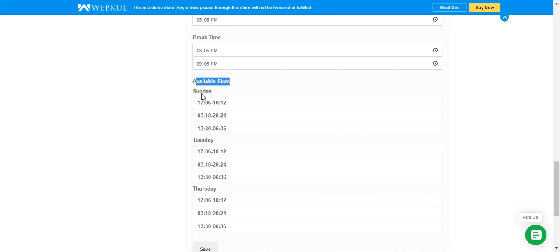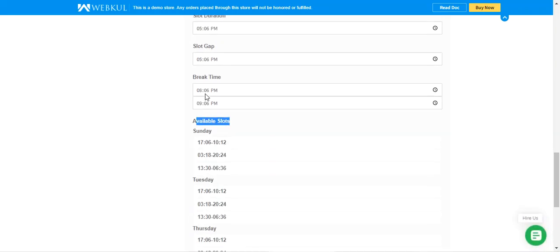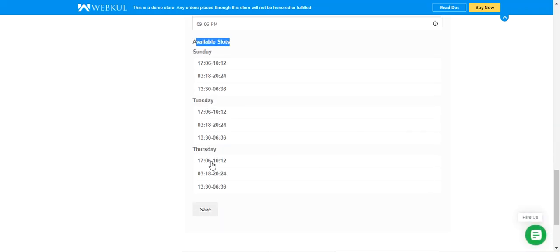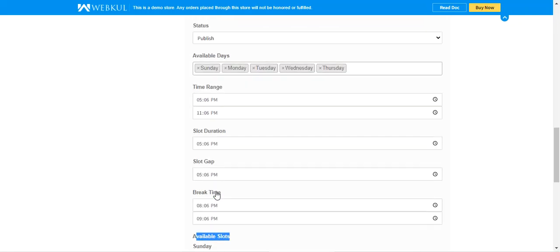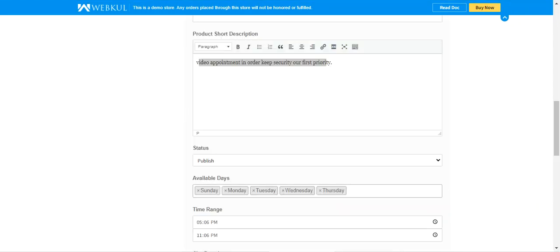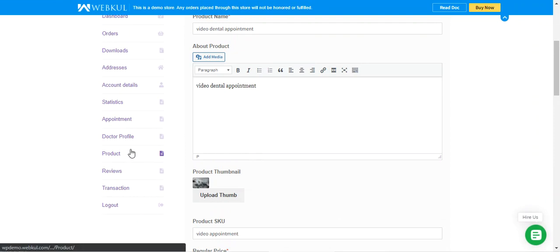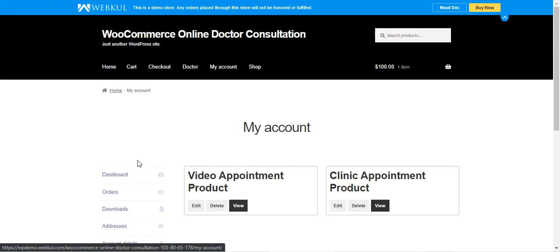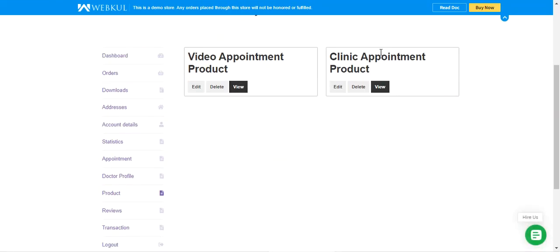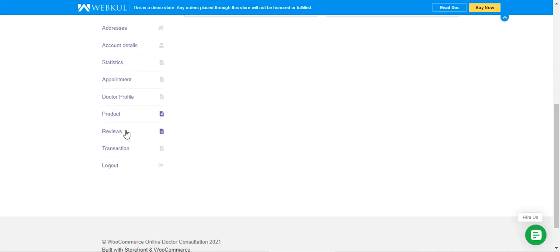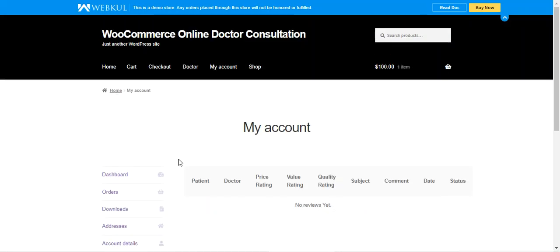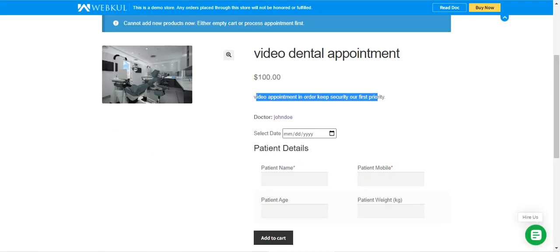to see the available slots for your selected or the available days, like Sunday, Tuesday, Thursday, and the different slots that have been created. So this was how you can add the appointment under the product section. That was the video appointment. The same goes for the clinical appointment as well. Then under the reviews, you'll find the complete list of reviews that have been made for your appointment.